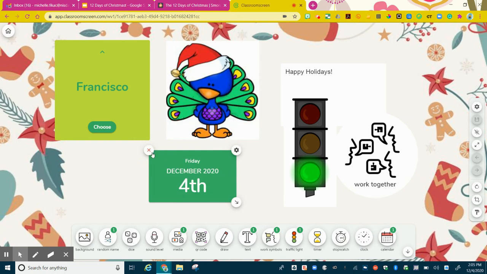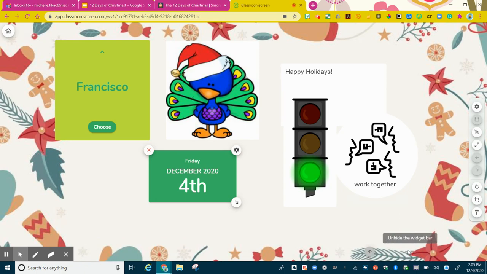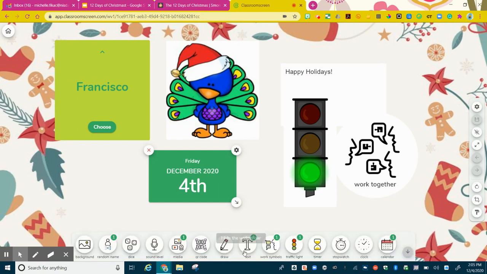Now, a couple of other things I want to point out. You can have all 13 widgets up at the same time, or you can just use as few as you want. If I don't want my students to see the widgets, I'm just going to use this little down arrow here at the bottom to hide my widget bar, so that way they're not distracted by all of the choices. I can click on here to unhide it.